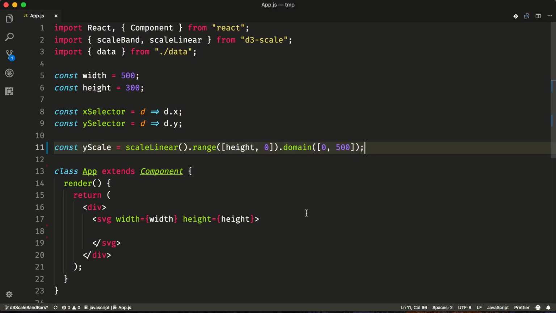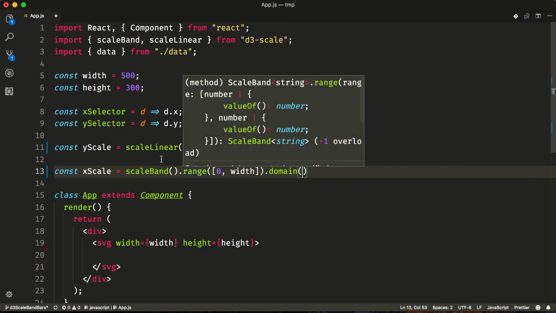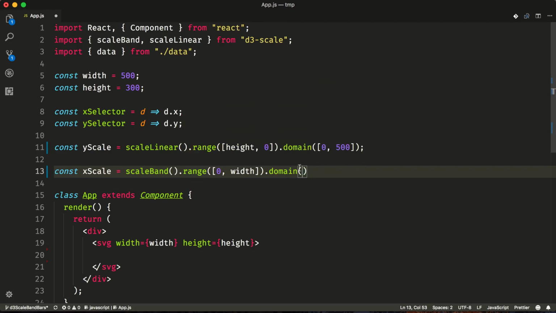And then we need to set up our x scale. So we'll say const xScale equals scaleBand, and we'll need to set our range. So our range will be 0 to the width of our SVG. And then we'll need to set up our domain. Our domain needs to be passed all of the data coordinates, all the data points that we have, which is 10 of them. The reason is that scaleBand will take all of those data points and then create bands that we can render into. And those bands will be of an even width.